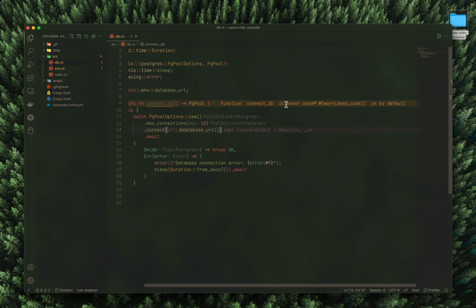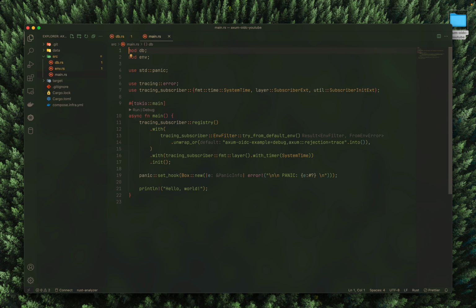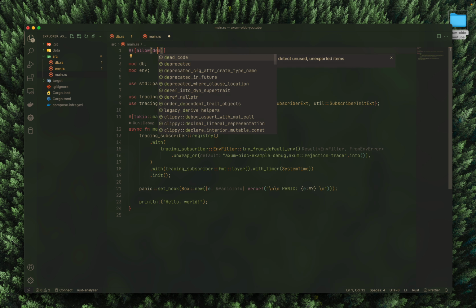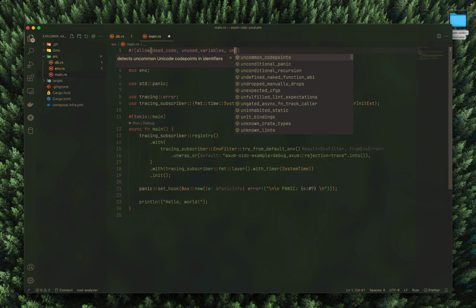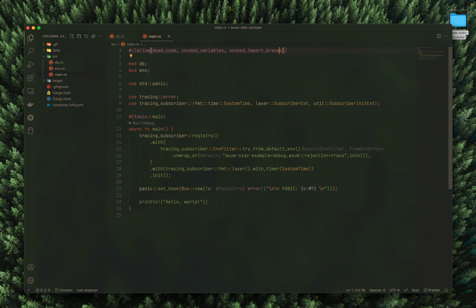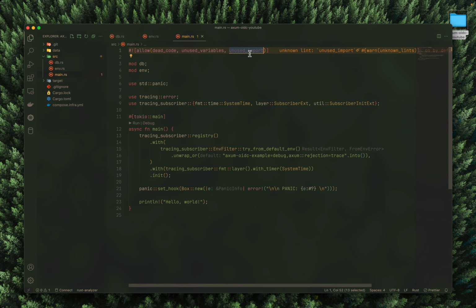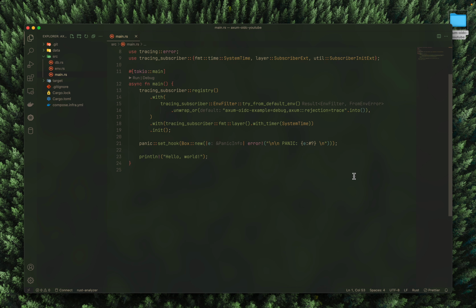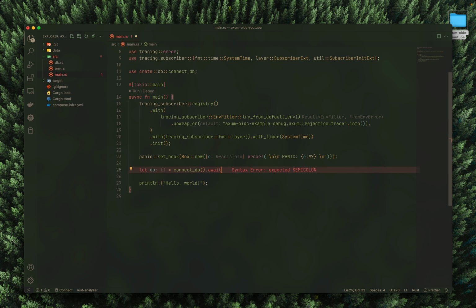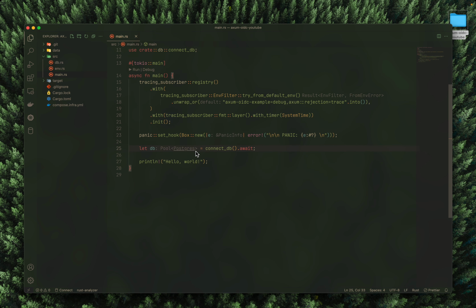It is emitting some warnings here, which I'll disable for now. We'll enable it later on when we've done with this code. The unused imports. There we go. All right. So with that, we have the connect_db function, and let's create a new database. Let db equal connect_db().await. I haven't imported it yet. There we go. So now I get a Postgres pool here.